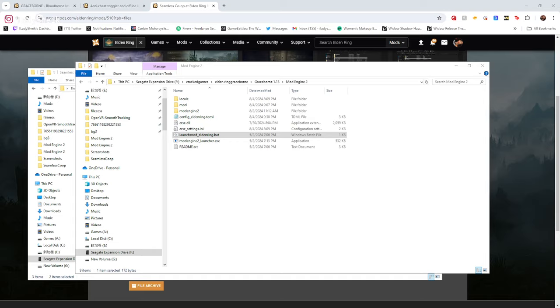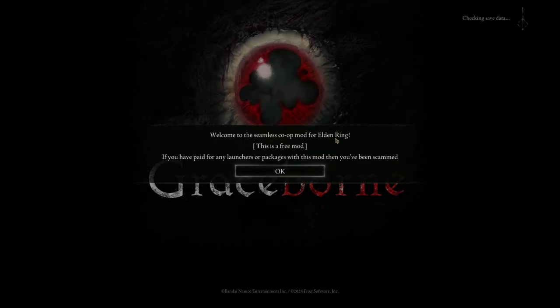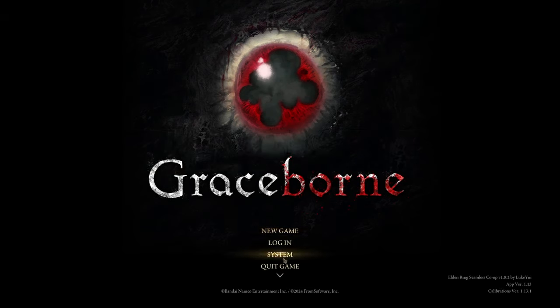Again, you will know Seamless works when it pops up the message about Seamless, as it says here. As you can see, it says Graceborne in the background, so you know the Graceborne mod works. And you can also see that Seamless works. And you can just exit game here.